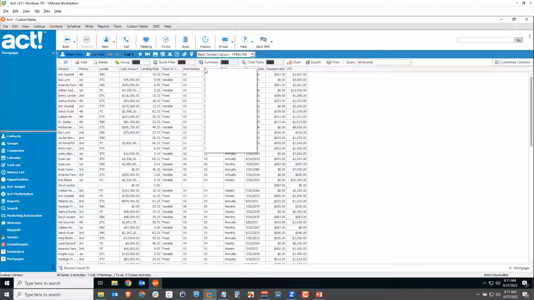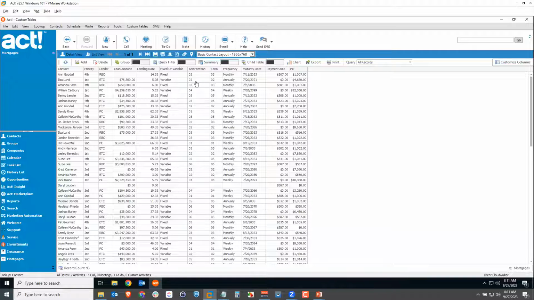You have spreadsheet functionality at the top. You can sort by any of these columns. You can create filters. You can even do what I like to do, best fit all the columns so that it looks nice in your layout. Each of these rows represents one record, one mortgage record in my mortgage table.